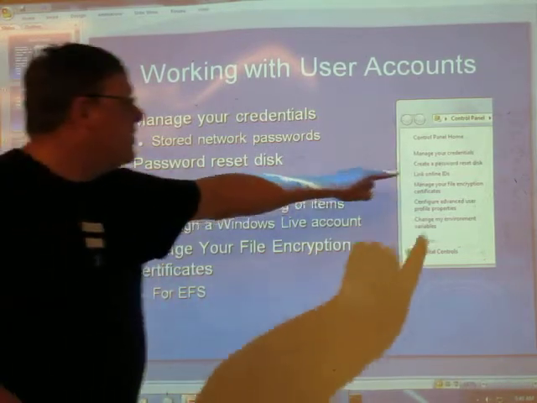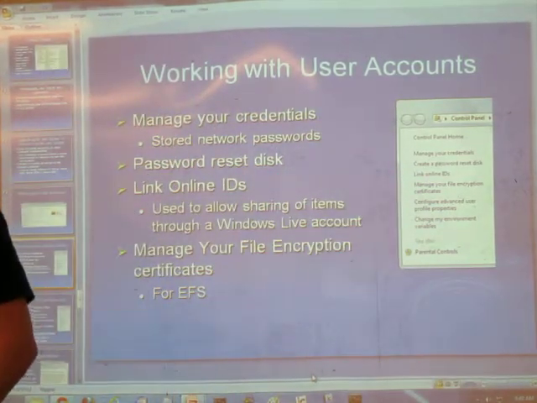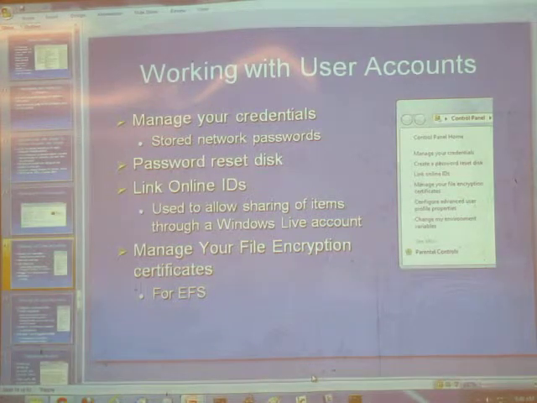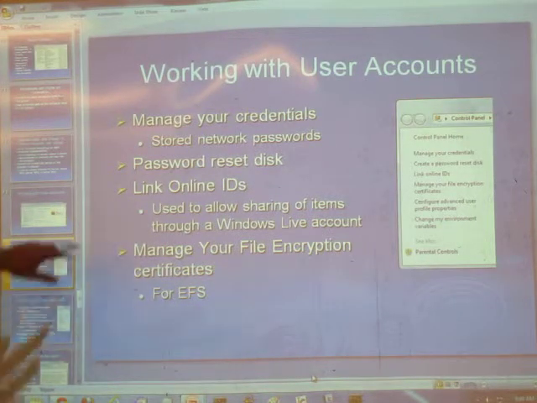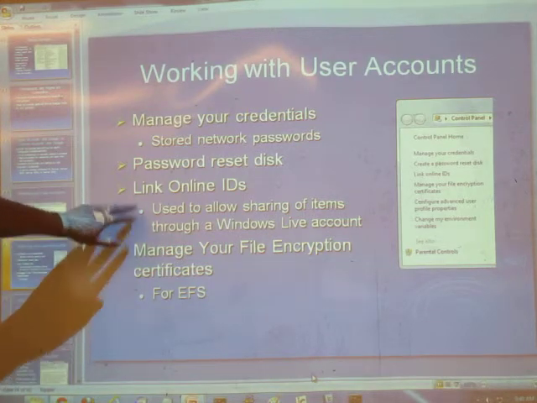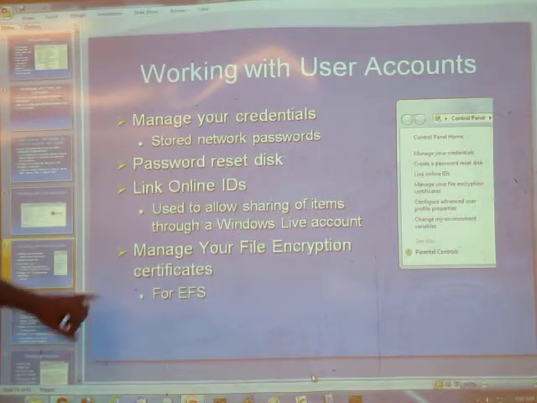You can make a password reset disk here. This is a floppy that will not have your password on it. It'll have some kind of code which stands for your password. And so if you make that and put it in the safe, then if you forget your password, you can log in with a password reset disk. That's handy.